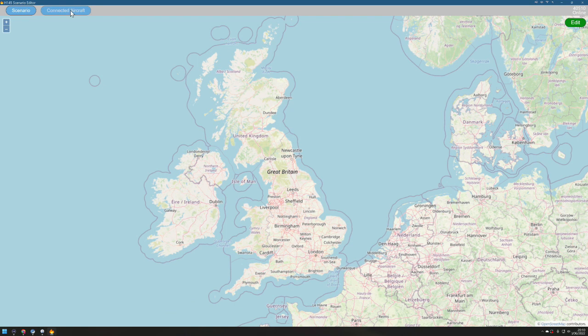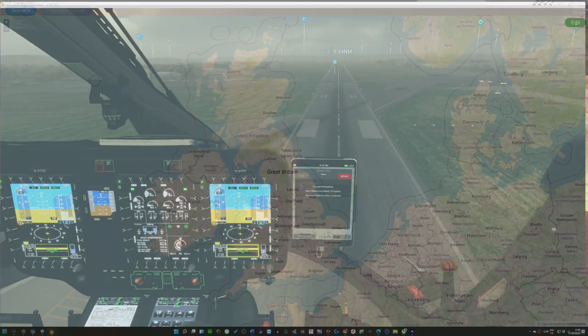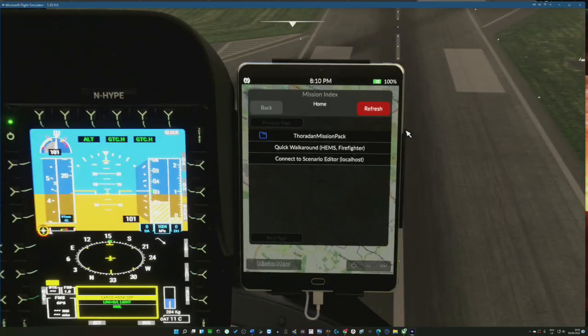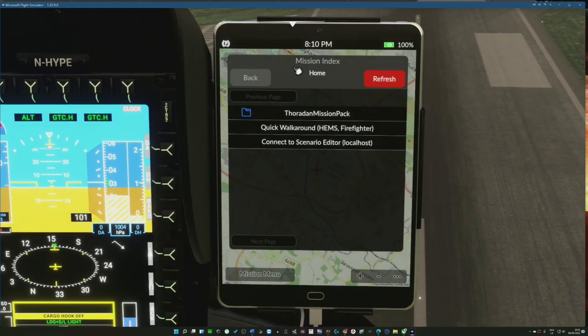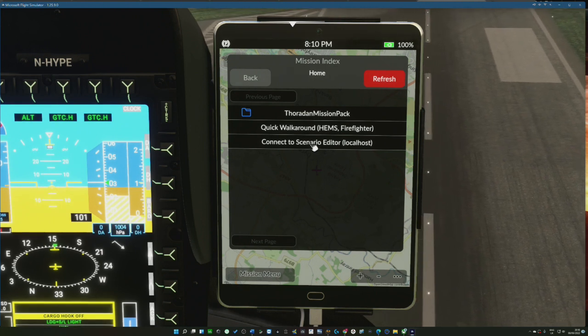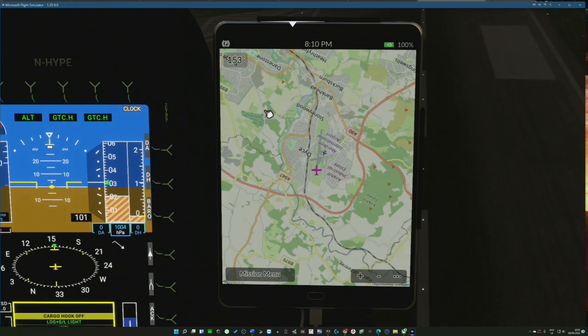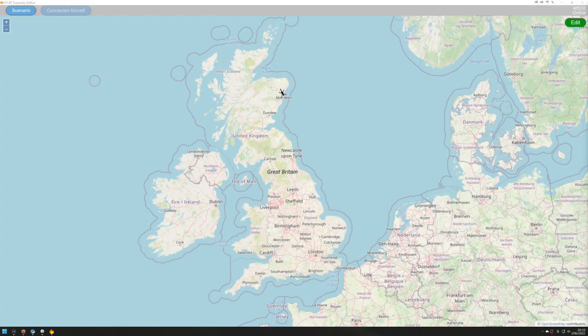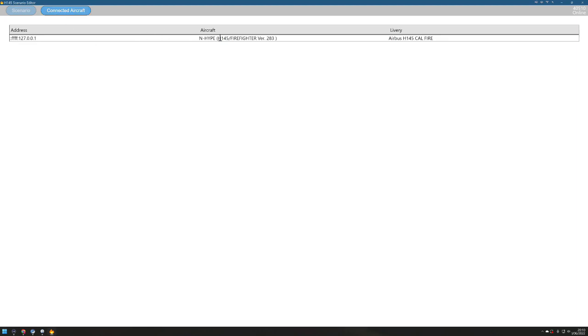The first thing you have to do is to connect the H145 scenario editor with the sim. Now the way that you do that is that when you're in this option here, in the mission index that you click under mission menu, go to connect to scenario editor. It's as simple as that. But if I go back to my map here, I can see that I've got connected aircraft, and we're down here, H145 firefighter version 283, and even got the livery that I'm using.